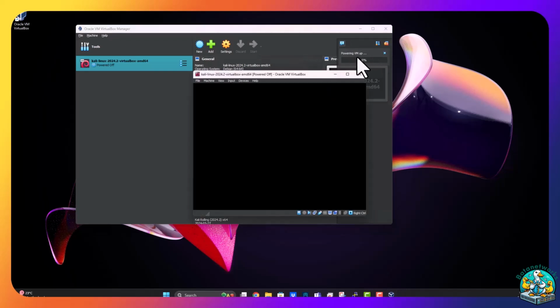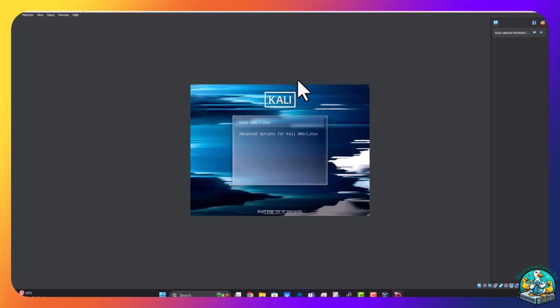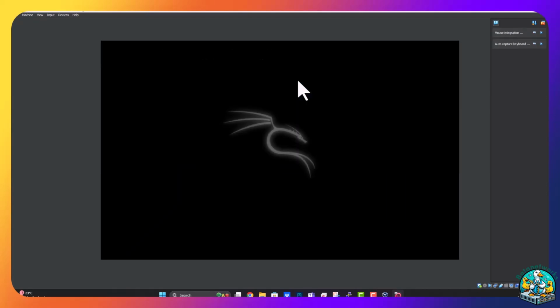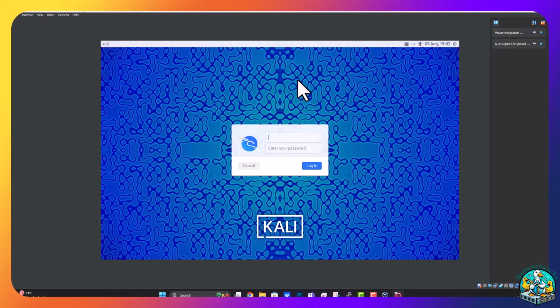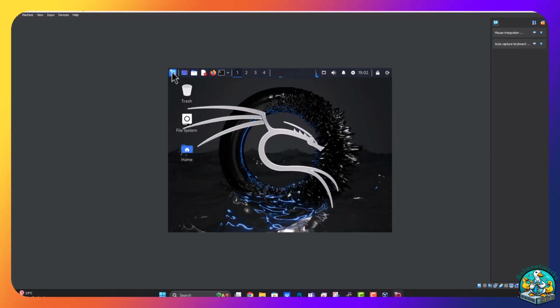powering up VM. Okay. So press enter. Okay, the username and the password always are kali for the username, and then kali for the password. You can change that after. For first time logging in, those are the credentials.